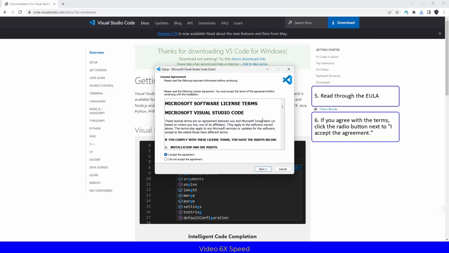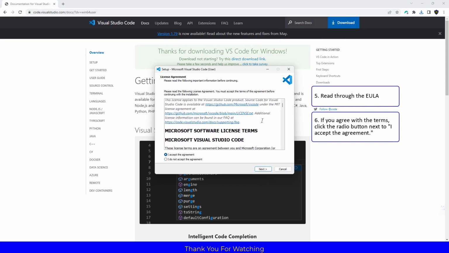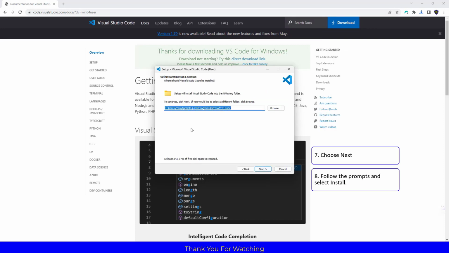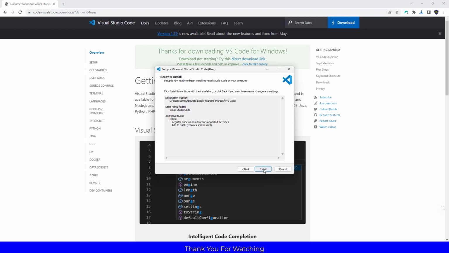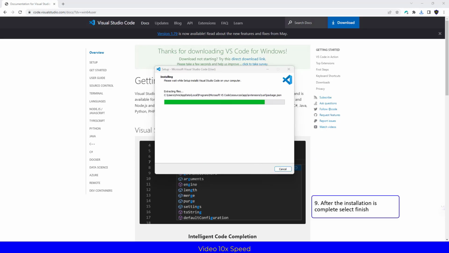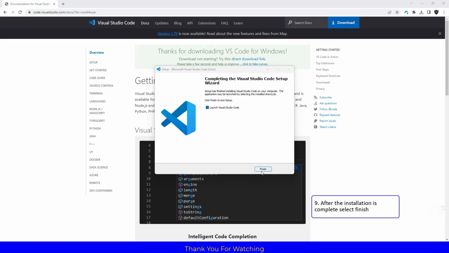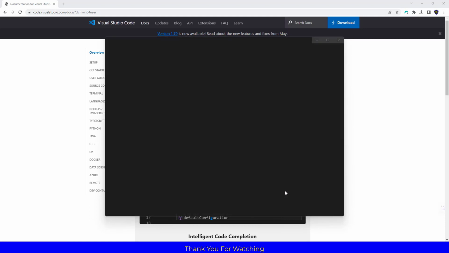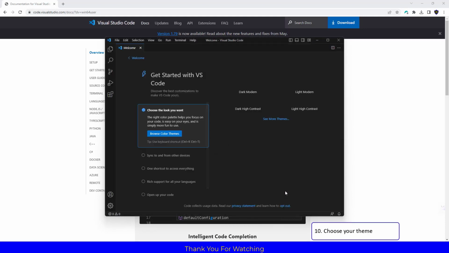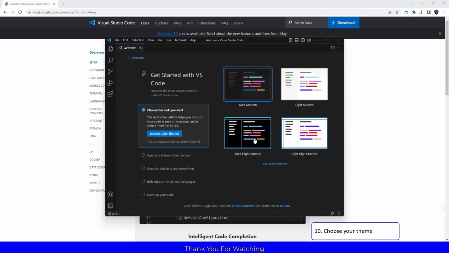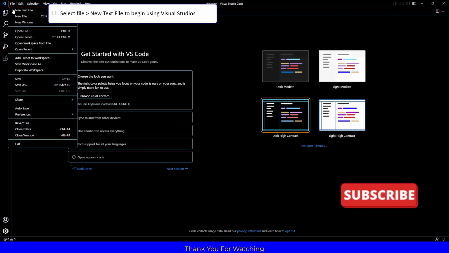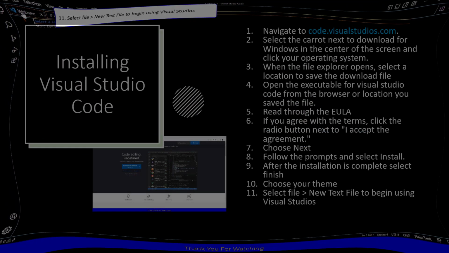Read through the EULA. If you agree with the terms, click the radio button next to I accept the agreement. Choose Next. Follow the prompts and select Install. After the installation is complete, select Finish. Choose your theme. Select File, New Text File to begin using Visual Studio Code.